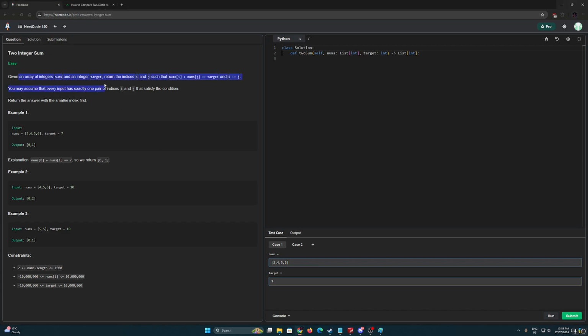So given an array of numbers and an integer target, return the indices such that the numbers add to the target. You may assume that every input has exactly one pair of indices that satisfy the condition. Return the answer with the smaller index first.